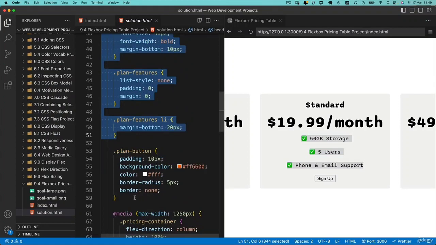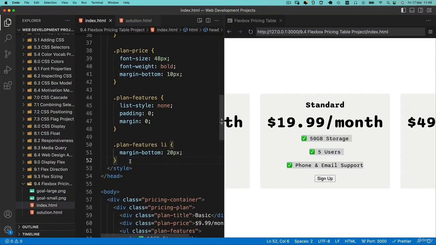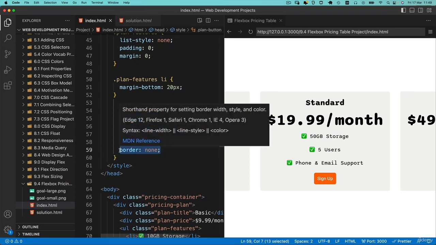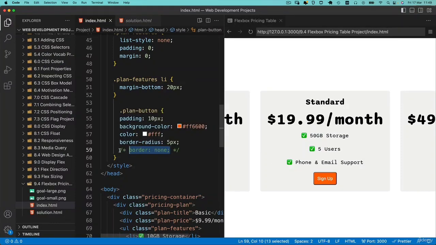And then I added some styling to the button, which turns it orange, makes the text white, makes the border radius 5 pixels to have the curved edges. And then I got rid of the border, which is this sort of black or gray default thing, which I don't really like the look of, so I can set that border to simply none.